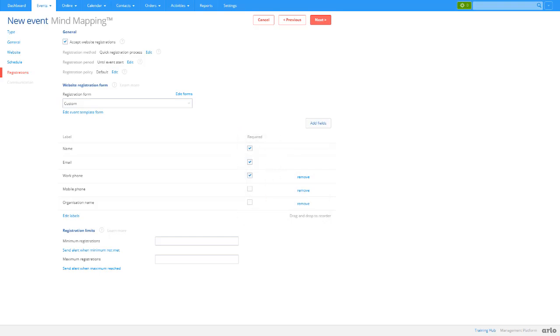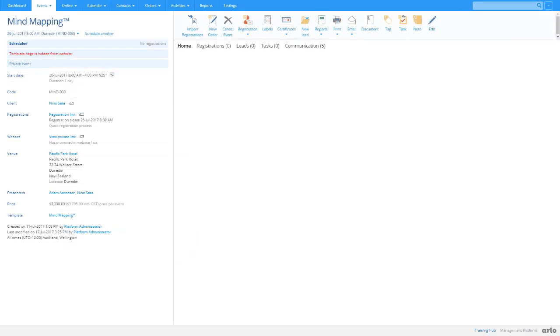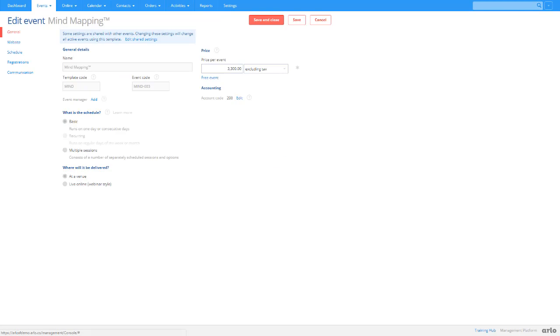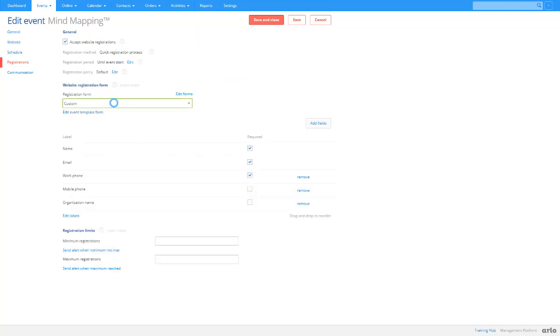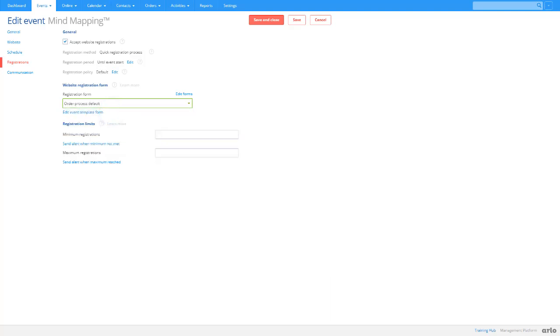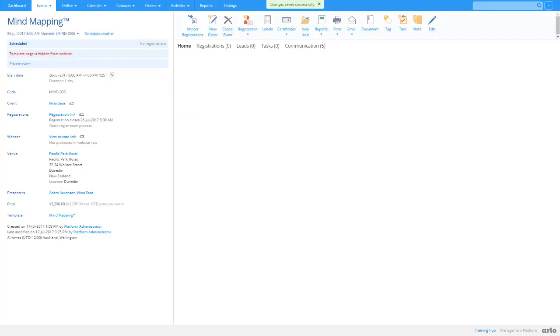If you are creating an event for the first time and give it a custom form, newly created events scheduled using the same event template will inherit that form. If needed, you can change an event's or template's form once it has been set up. To do this, from the event page, press Edit. Navigate to the Registrations tab. The form being used will be displayed in the Website Registration Form setting, and you can make changes as needed. Once you have made the change, press Save. The new form will be assigned to the event immediately.